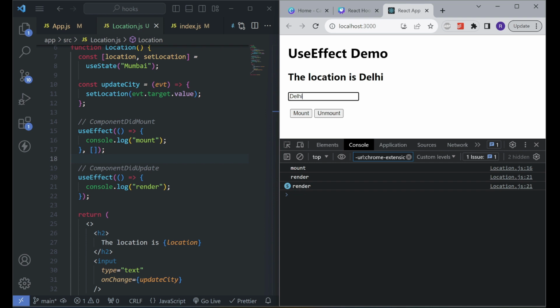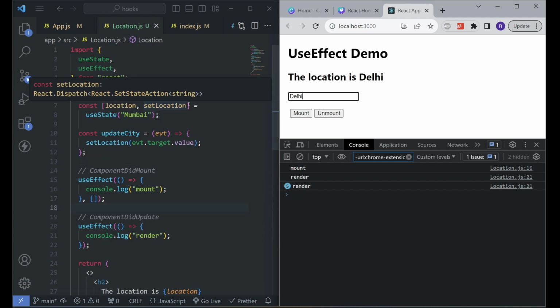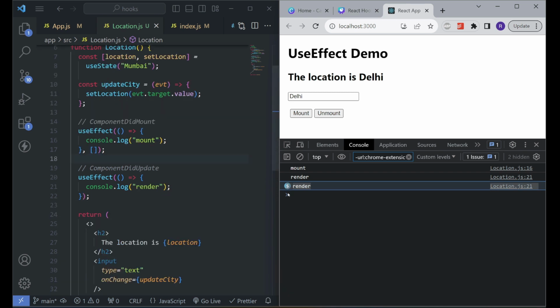Now you can see that I entered 5 characters. The state was changed 5 times, right? So that's why we see that render was printed on console 5 times. So whenever there is any change in the state, this callback method is executed, right? So that is the purpose of componentDidUpdate.